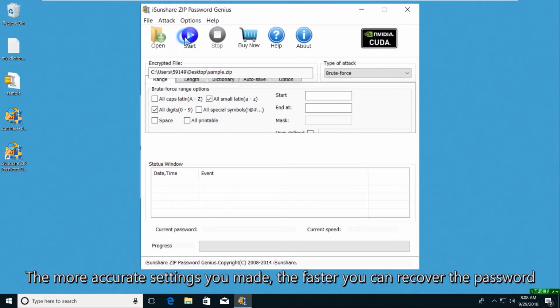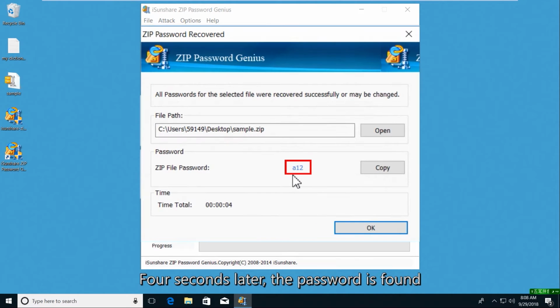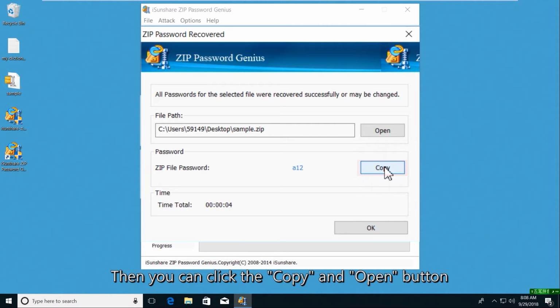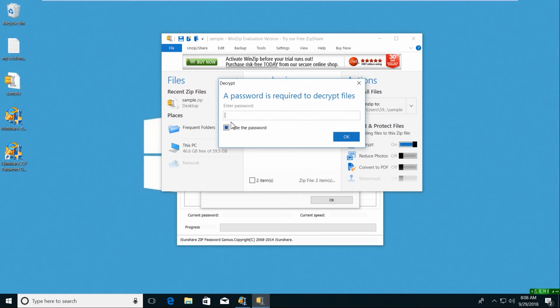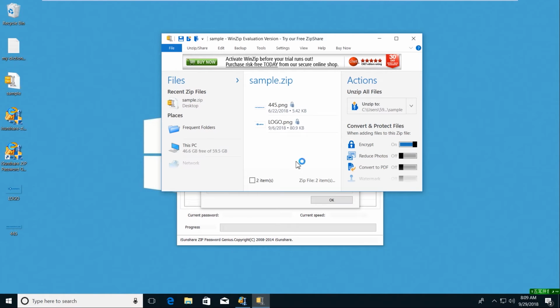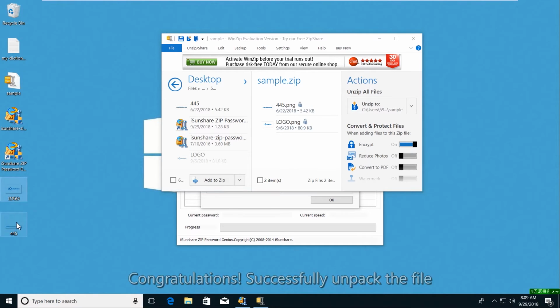Then click the Start button. Finally, the zip password will be found. You can copy it to open the locked zip file. See, the zip file is extracted successfully.